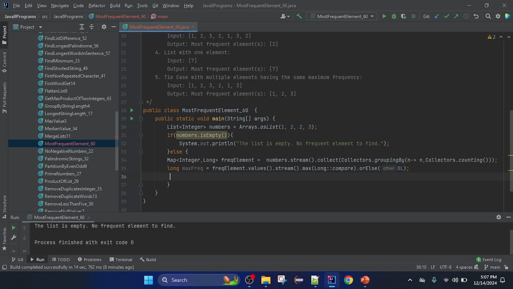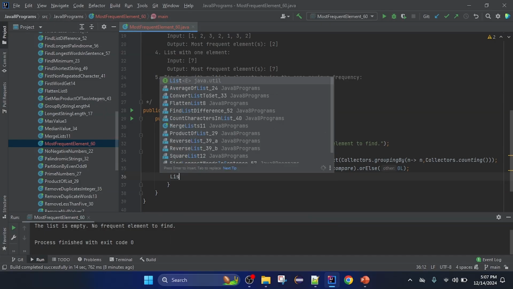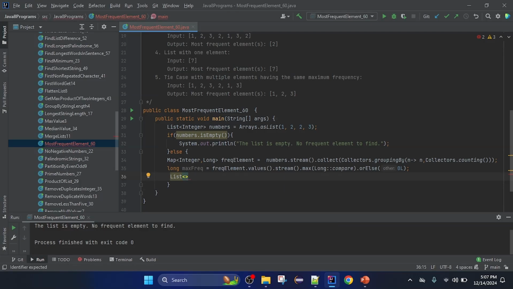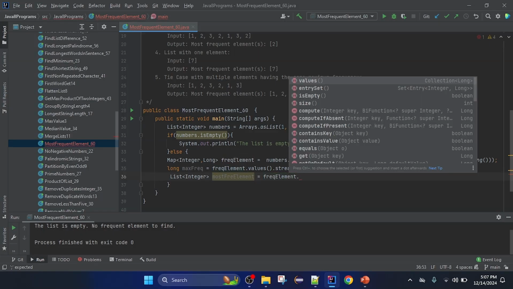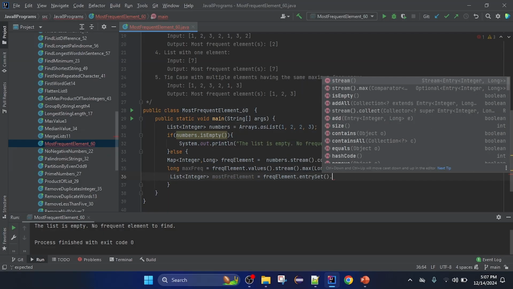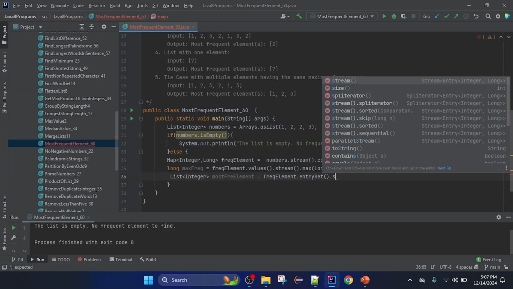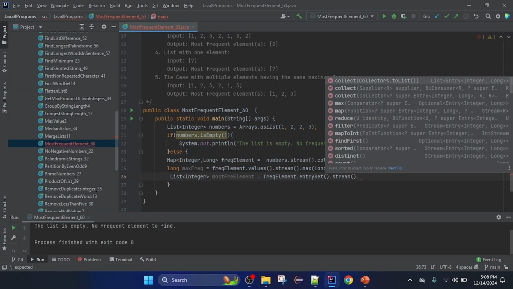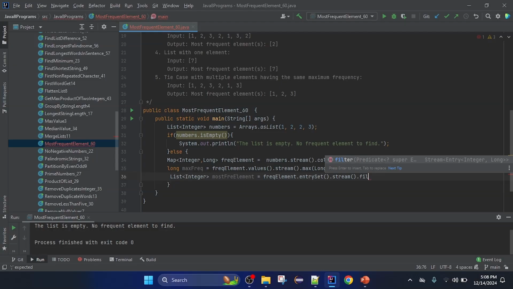Now we need to find the most frequent elements. So I will use a List, and I will keep the type as Integer, with the reference name mostFrequencyElement. Here I will get frequencyElement dot entrySet, because this is the map, and entrySet gives us a stream. In the stream we will use the filter method to filter the data.